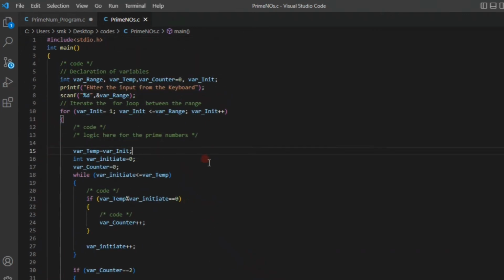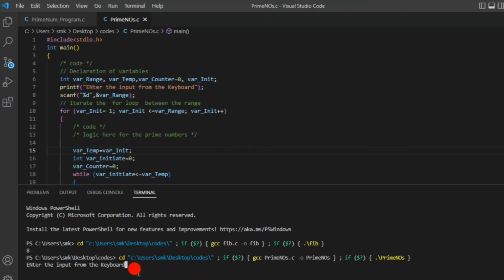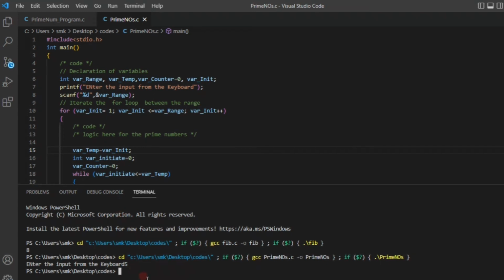And we have to save this, and we are good to run this file. We ran it, Control Alt N, and it is asking for the input number. Enter the input from the keyboard. I entered 5 and there is no result. There should be some issue. Let us fix this. Check where it went wrong.